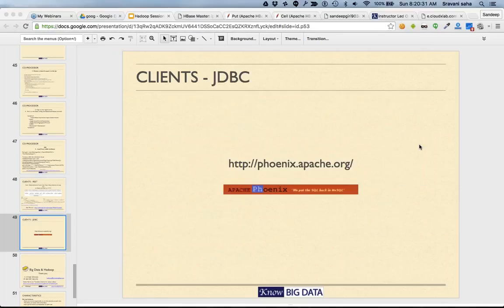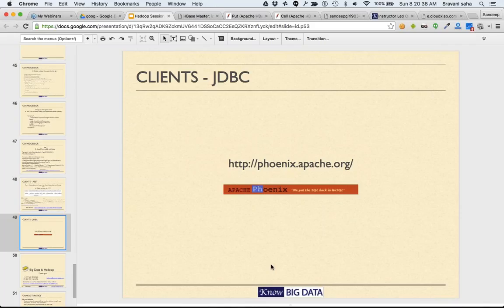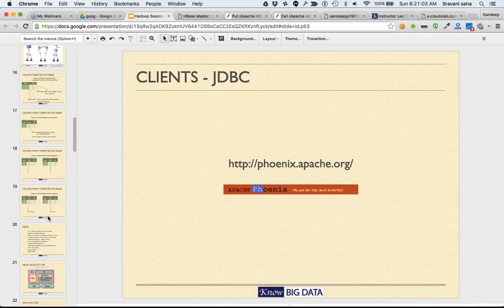In case you are looking for a JDBC kind of interface, take a look at phoenix.apache.org. This one is the JDBC interface for HBase. It tries to resemble SQL, though there are quite a few nooks and corners that you need to tweak. You need to define a lot of table definitions, but once done, it becomes very streamlined to query the table. It's mostly like a SQL interface.